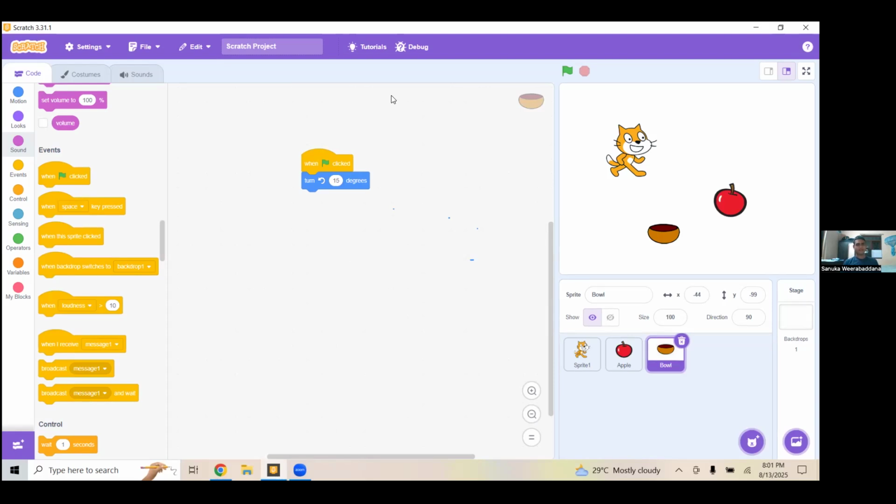Yes? How do you put the apple and the bowl like where the sprite is? It's called the App Store, Mali. Like for Android, it's Play Store, and for Apple it's App Store.